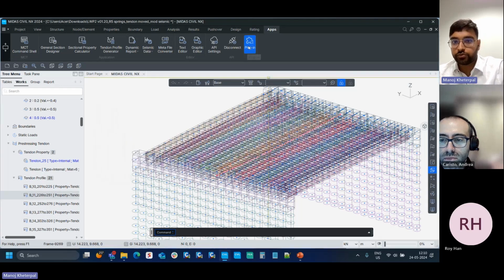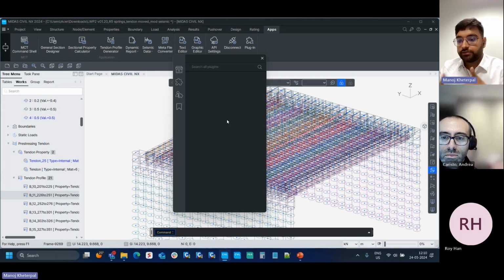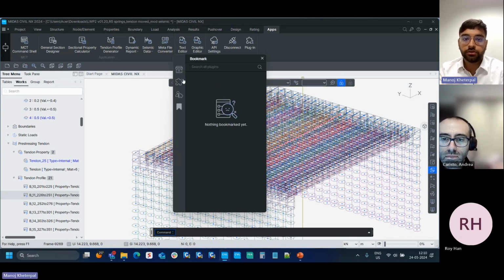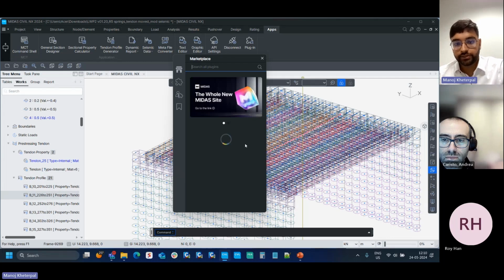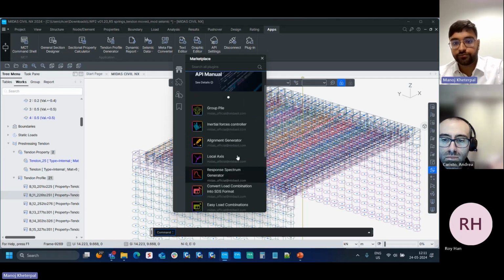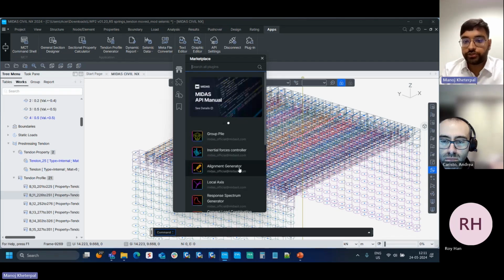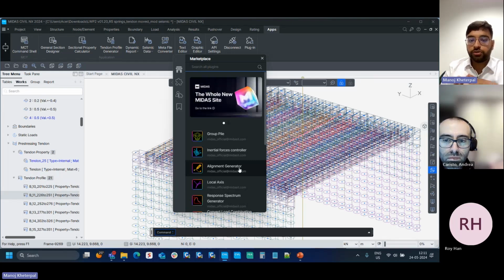Before that, I would like to share this plugin option as well. These plugin options are add-ons to the existing Civil features. You can go to the marketplace here, and you will find the various plugins that are added, like group pile, alignment generators, or plate piers. So if you want an additional feature inside Civil, now there are no restrictions to the users.